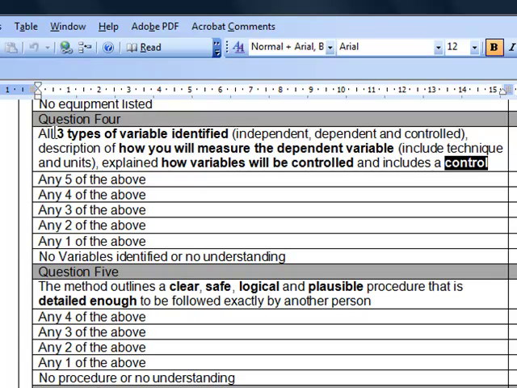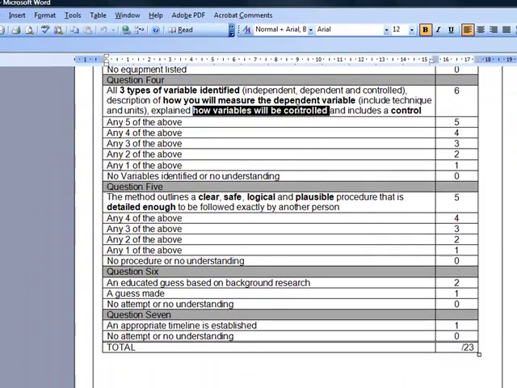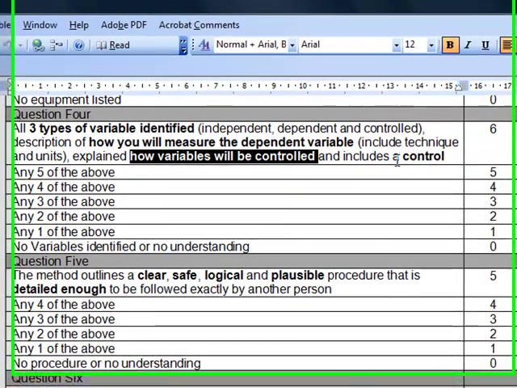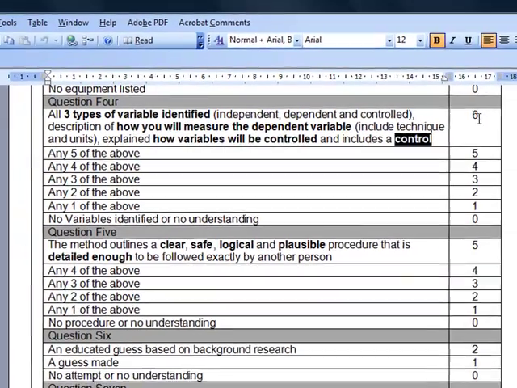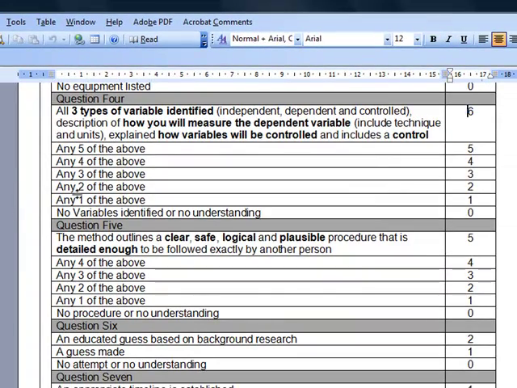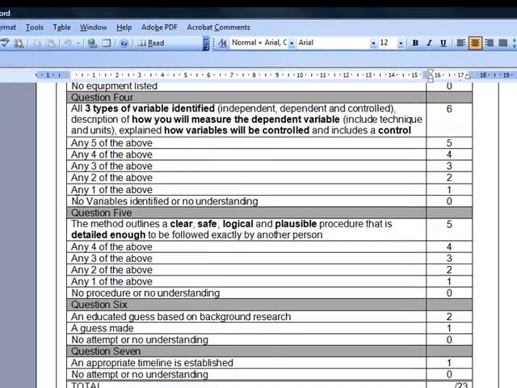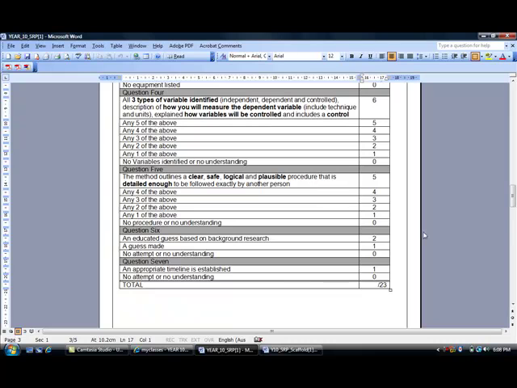Now you notice there are 3 things to do here. That's 3 marks. Here's your 4th one, with that how you'll measure the independent variable. 5th one there is about how variables will be controlled, and the last one, 6th one, is the control. So that's 6 marks in total. Now if you do any 5 of the above, 5 marks, any 4 of the above, 4 marks, and so on. If you don't do any of those it'll be 0.